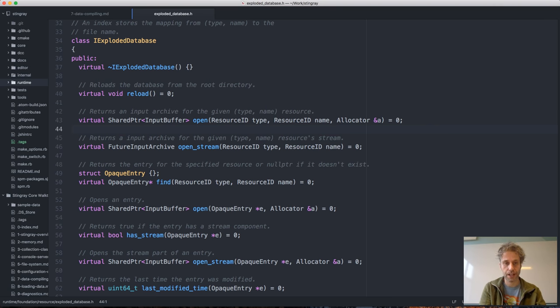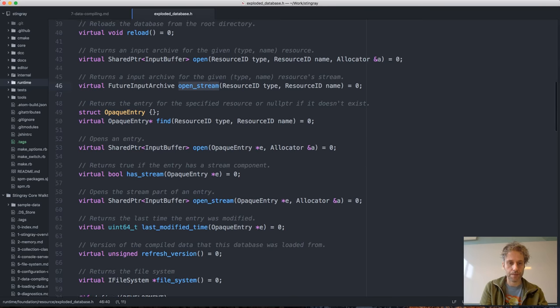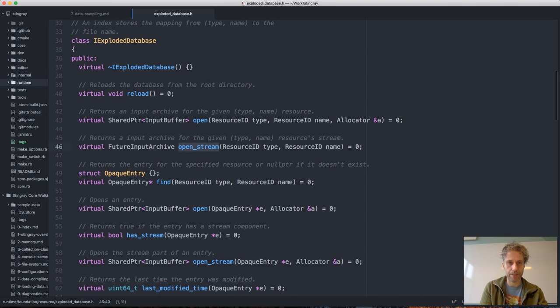You can read it into memory. And it has a similar function for opening the stream resource. If this resource has a stream component, we call this OpenStream function, and you get one of these future input archives that I talked about. So you get it back immediately without stalling, and you can process it later. So yeah, that's basically it.